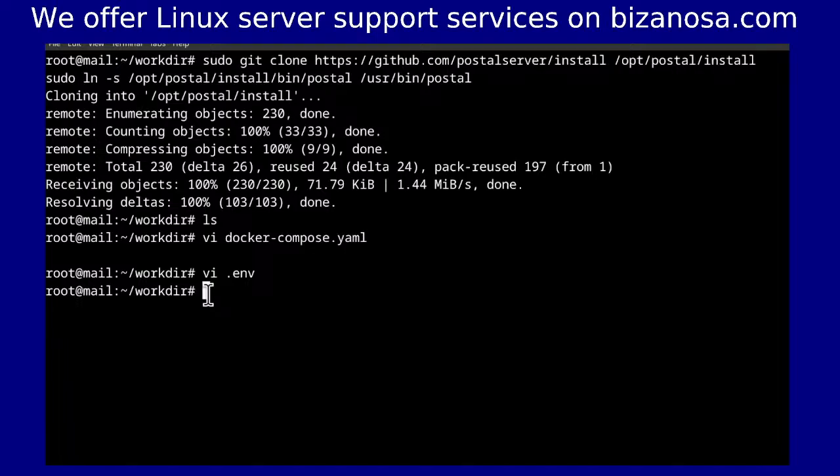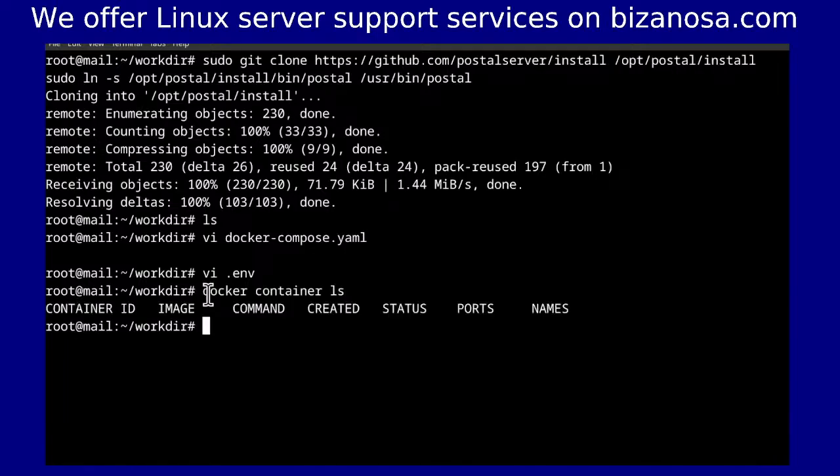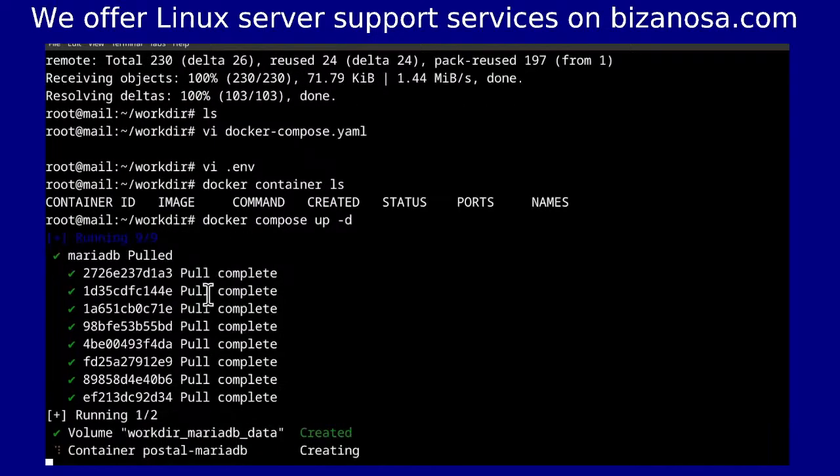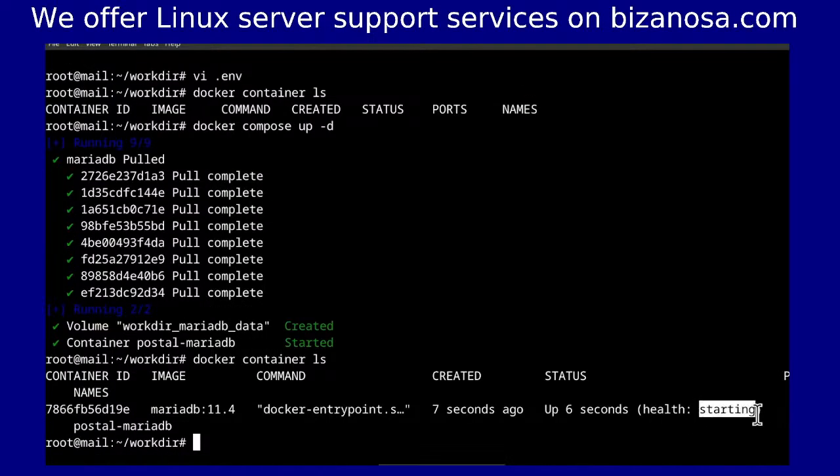Right now, if we do docker container ls, we don't have any containers running, but let's bring the MariaDB database up. Docker compose up in the background. Enter. All right, let's look at all our containers. So you can see it's starting up. After a while, it should be healthy or not. And if it is not healthy, we're going to look at it and see why it is not healthy. So let's just wait for the database to be ready.